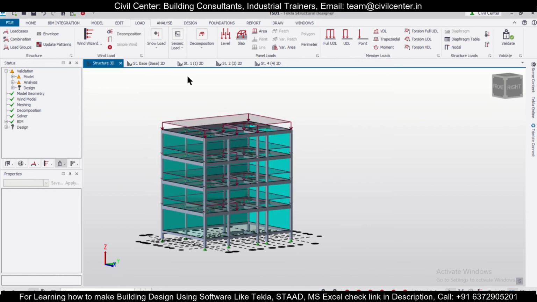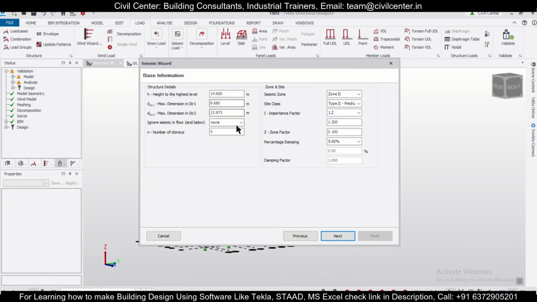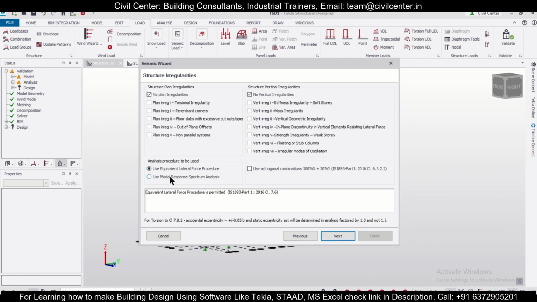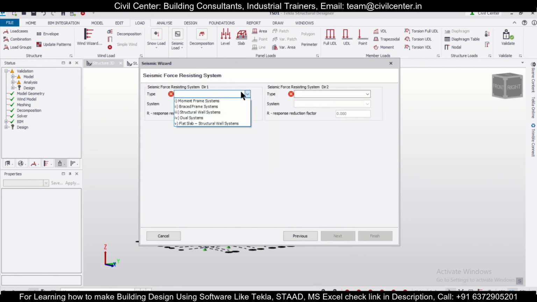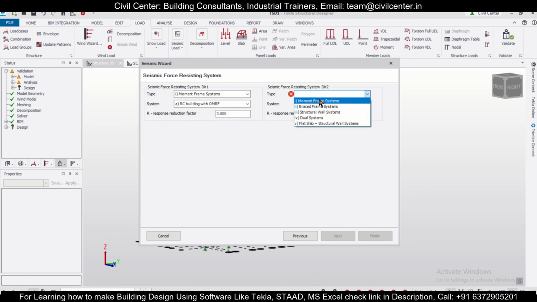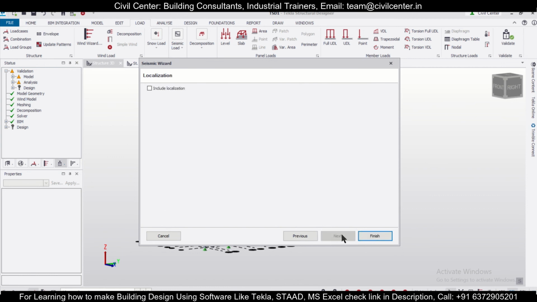And then we go to seismic load, seismic wizard. We'll go with the code spectra, ignore below the base level or the plinth level, and then this particular importance factor of 1 for the residential building, and then model response spectrum analysis here, and then RC moment resisting frames we'll select, and then ordinary moment resisting frame or the moment frame systems we'll select here. Next, take the consideration live loads and the dead loads.